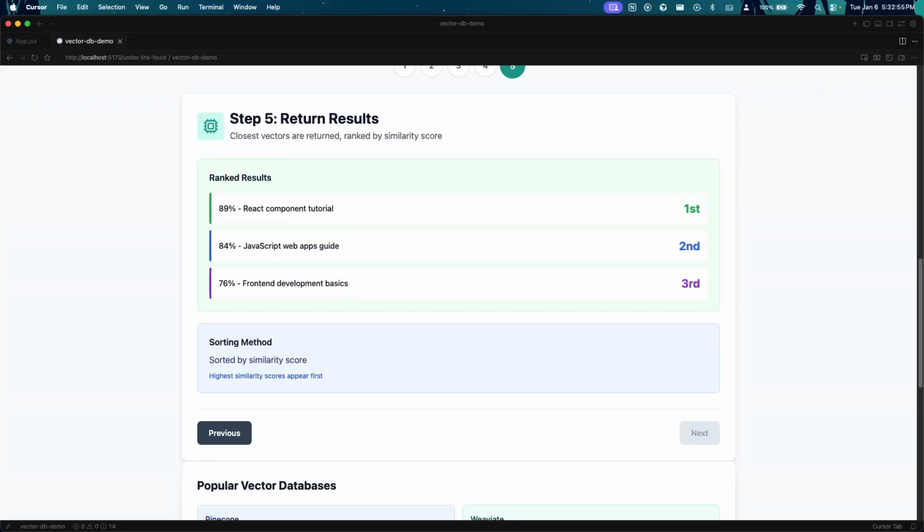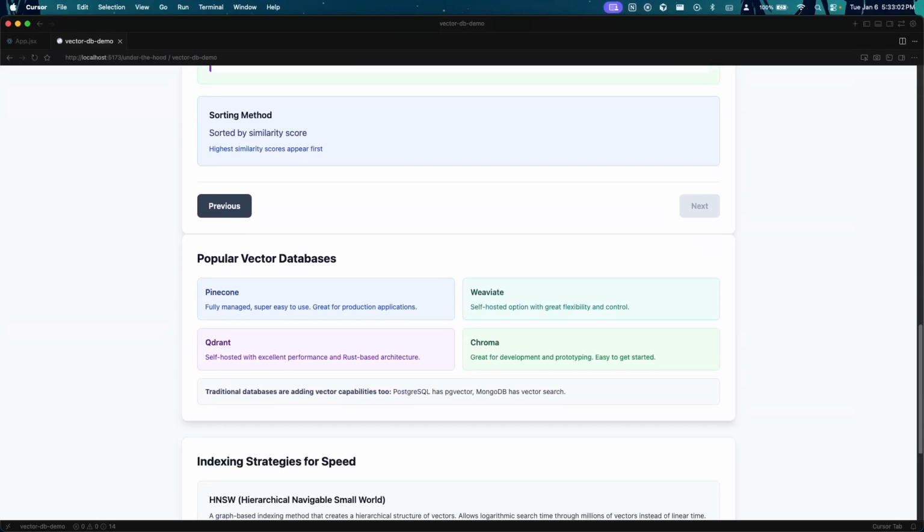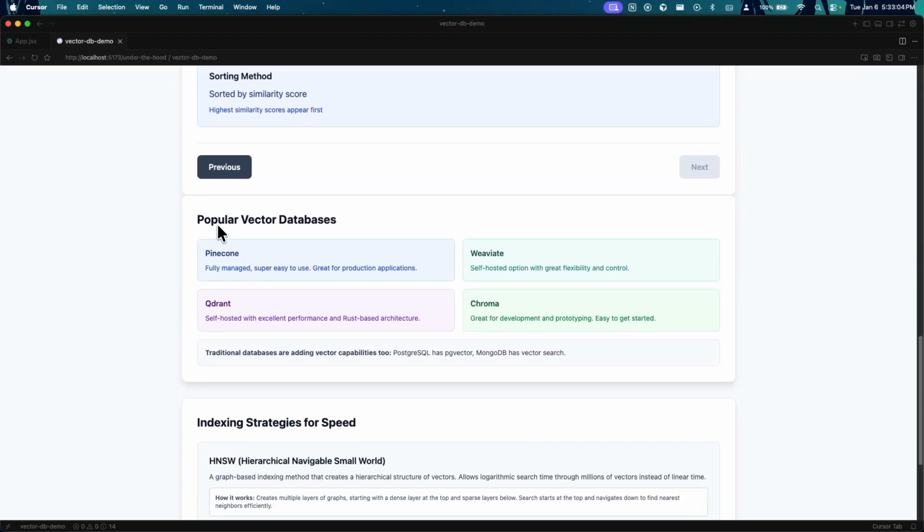The system operates on meaning encoded as geometry rather than exact text matches. To connect this to real tools, we can rely on popular vector databases such as Pinecone, which can handle infrastructure and scaling automatically. Other options like Weaviate and Qdrant give you more control through self-hosting, and Chroma works well for development workflows. Even traditional databases now support vectors through extensions like pgvector or native vector search for PostgreSQL and MongoDB respectively.